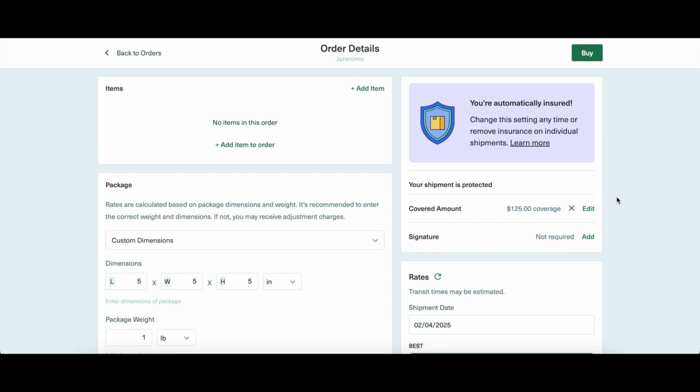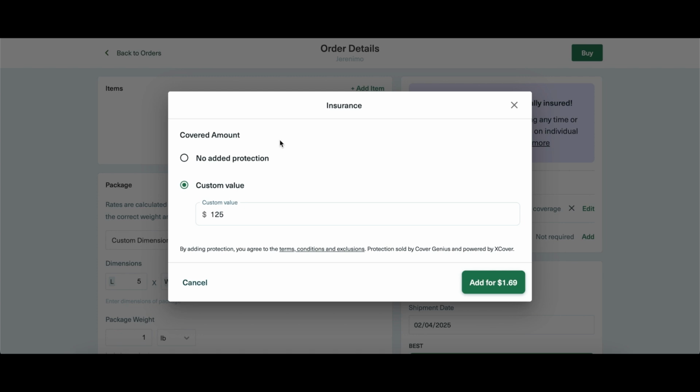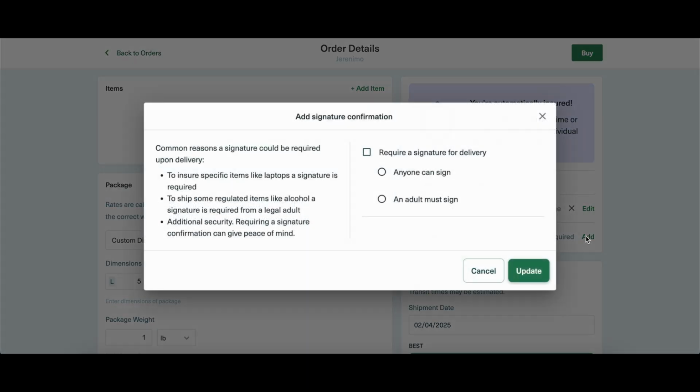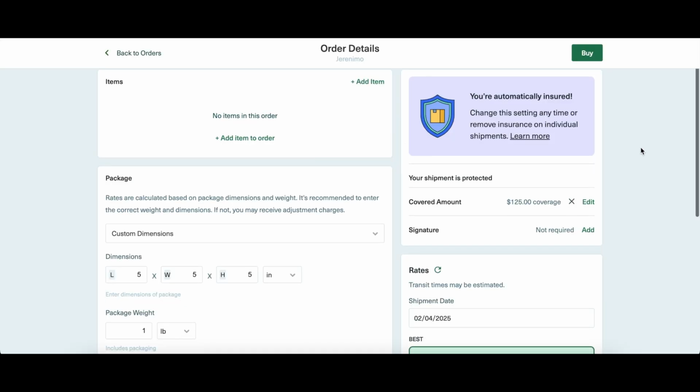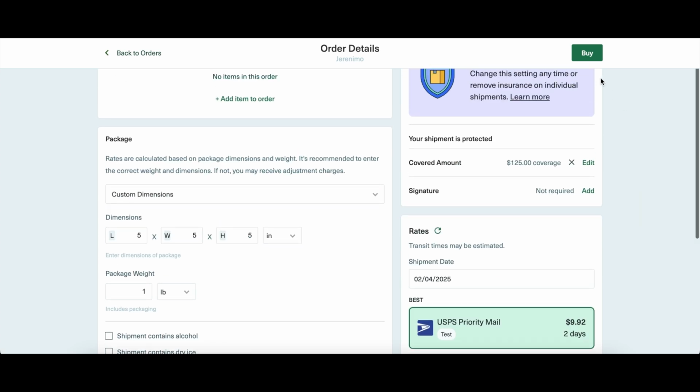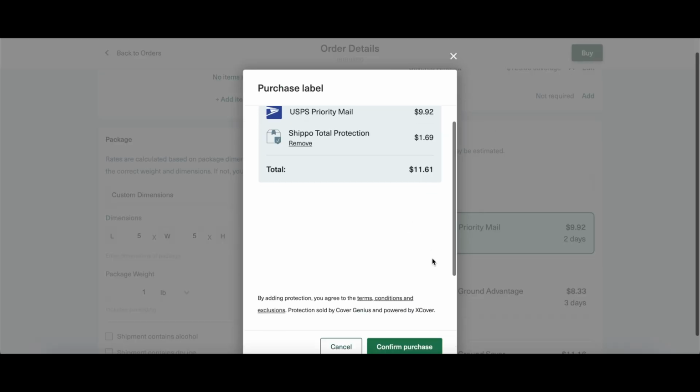With insurance, your package will be protected against loss, damage, or theft, and you will be covered for the order's total value, the shipping label cost, return shipping for damaged packages, and reshipping costs. As for signature confirmation, it's a great way to guarantee your packages arrive safely and, depending on the item you are shipping, may even be required for insurance coverage. Once you're done with these selections, click Buy, then review your purchase and hit Confirm Purchase.